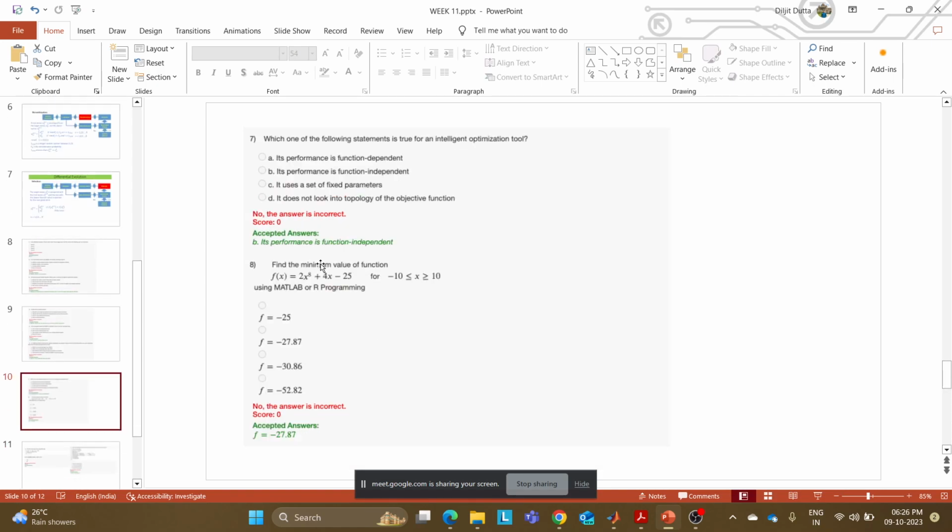Now, which of the following statements is true for an intelligent optimization tool? If we have an optimization tool in a code, in Matlab or R, any software you take, its performance is function dependent. No, it shouldn't be like that. It is optimizing properly only for some functions, and for other functions it is not optimizing properly. No, it is not a good optimization tool.